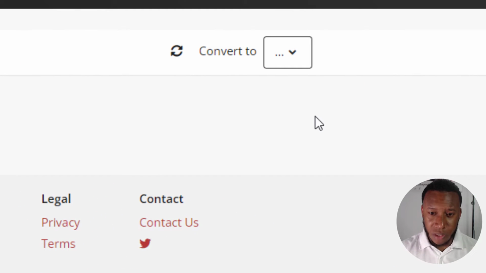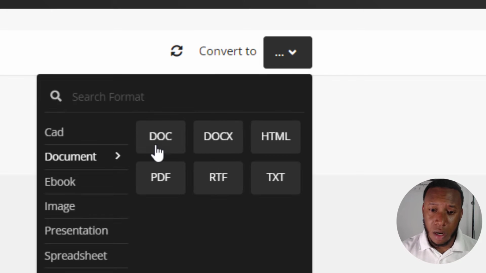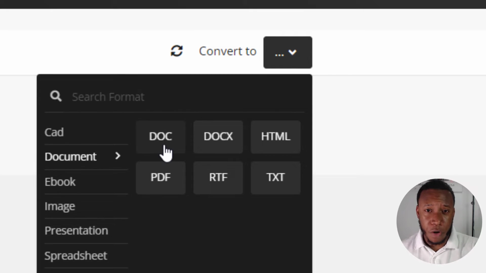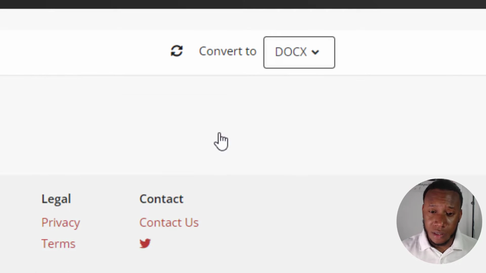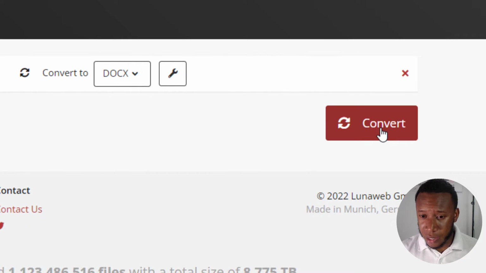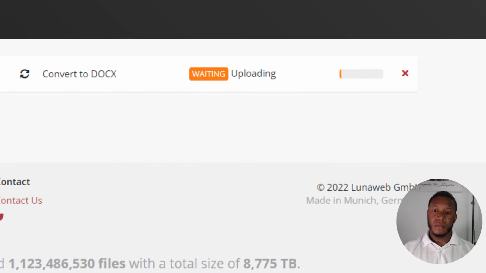Now I need to select in which format I want it to convert to. So here I will select that. I want to convert it to a Word file. So that is doc or docx. Docx is a newer version so I will select docx. Now I need to press convert. Now it will upload the file to this website and it will convert the file, and then I need to download it. So let's wait for it.